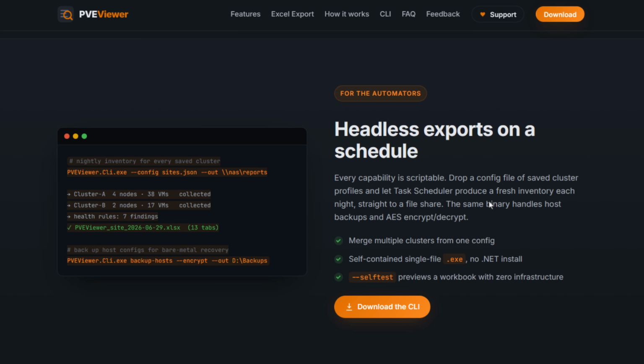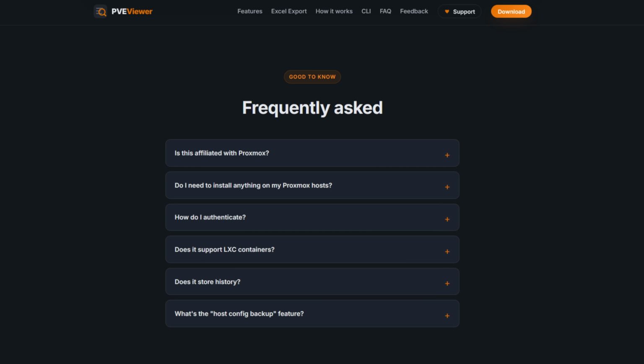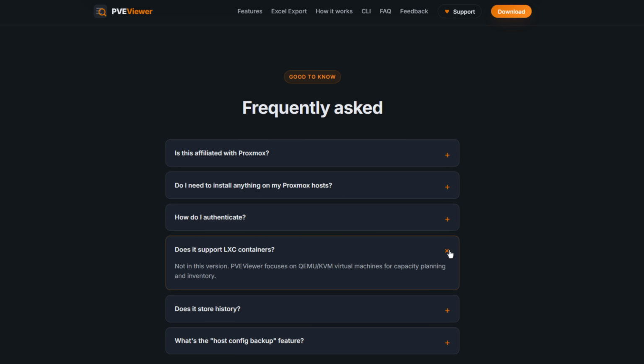Now, there's one limitation worth mentioning, at least at this point in the current version. PVEViewer focuses on the QEMU virtual machines and doesn't currently inventory Linux containers, or LXC containers. Since many home labs I know use a mix of both virtual machines and Linux containers, that's something to just keep in mind. But personally, I wouldn't be surprised if container support eventually appears with this tool, because it seems like a natural evolution for the project and functionality that it will add eventually.